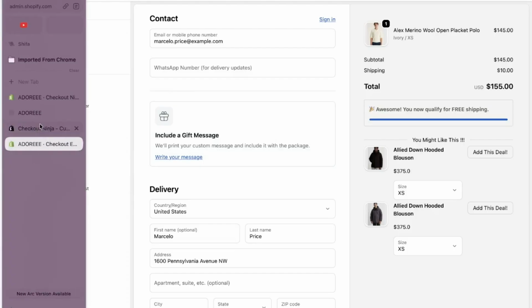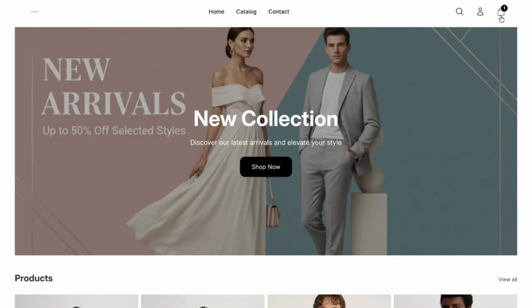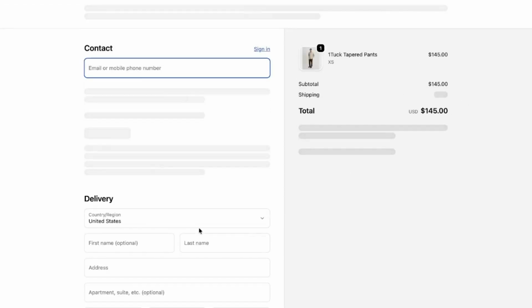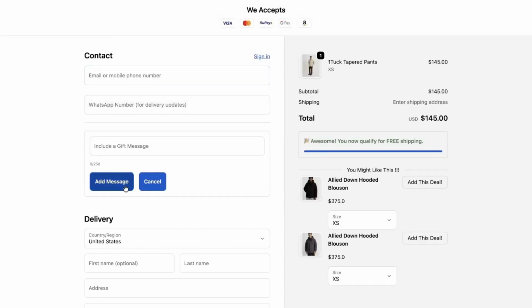Now let's test this in our online store. So let's try to land on our checkout page. Now you can see that Write your message, Include a gift message, Add a message, our button text and all are coming like this. So that's how you can create a gift message block in your Shopify checkout page.